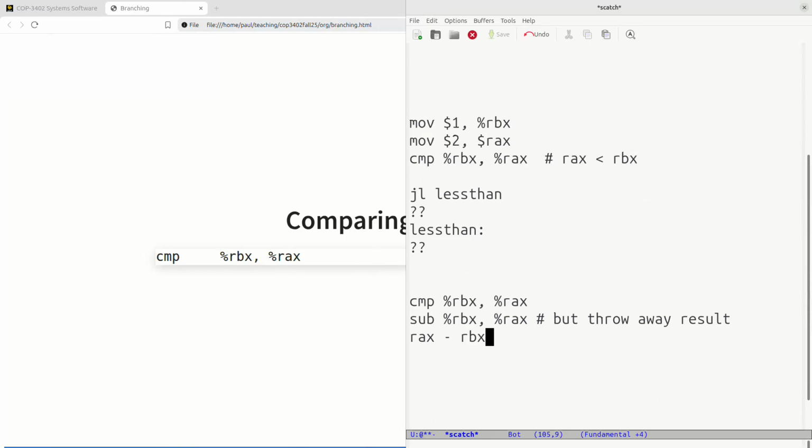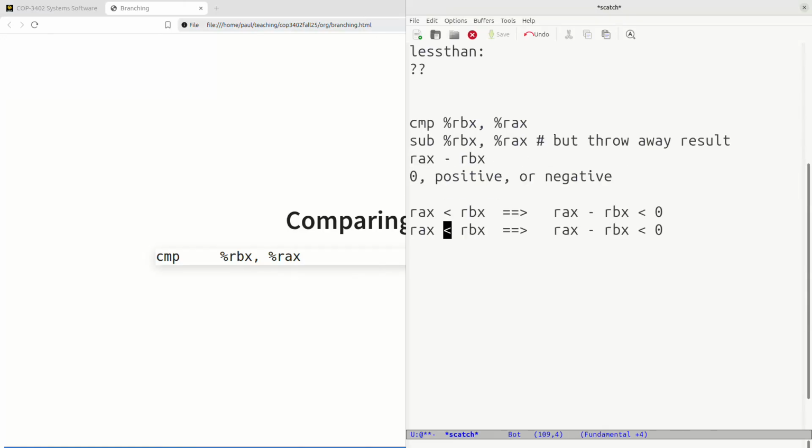And then in the machine, there's a special flag that determines whether the result of this is 0, positive, or negative. So this is some kind of classic math. If I'm trying to check whether something is less than something else, that's the same thing as saying RAX minus RBX is less than 0, right? Y'all believe that, I'll accept that, right? And checking whether RAX is greater than RBX is the same thing as checking whether RAX minus RBX is greater than 0. And same thing with equality. If they're equal, we check whether the result is equal to 0.